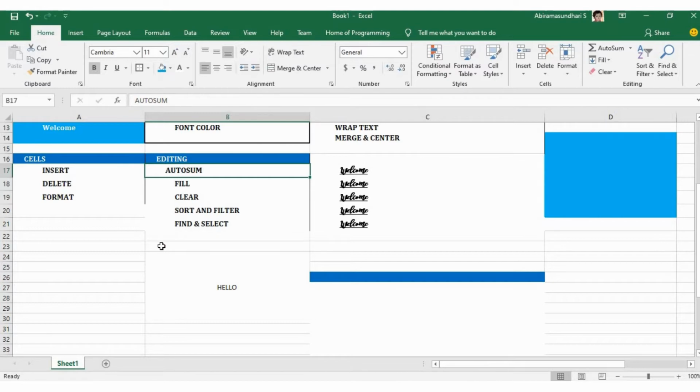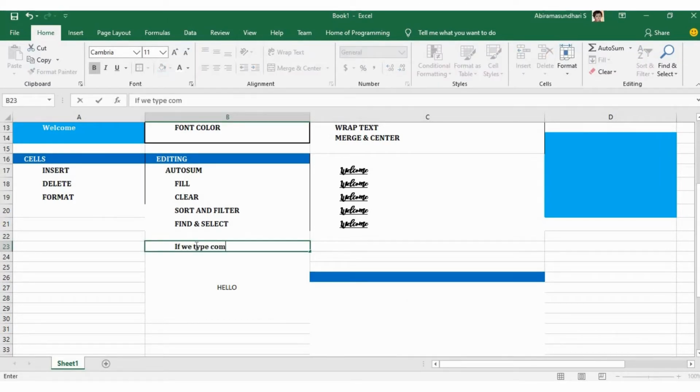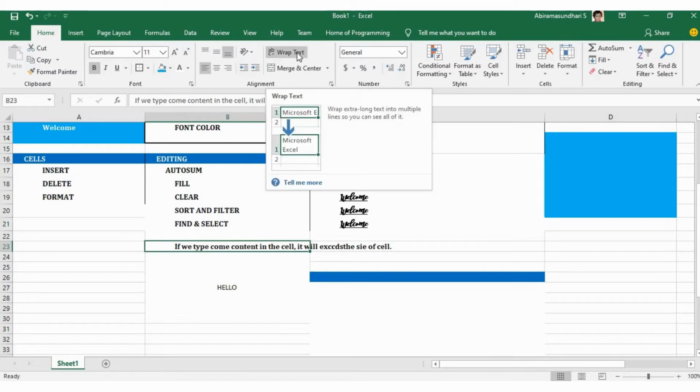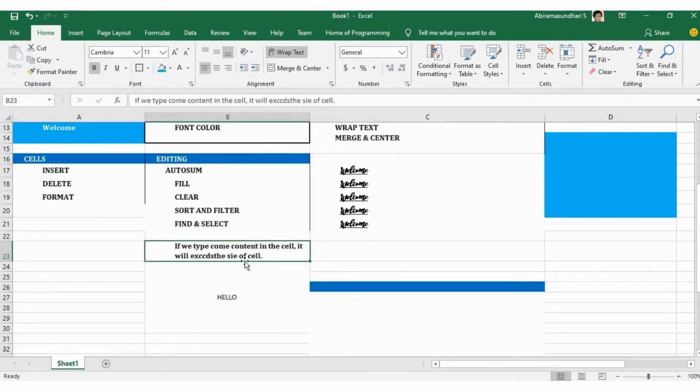What wrapping will do is, it will move the text to the next line when it reaches the end of the cell. If we type some larger content in the cell, it will exceed the size of the cell, right? To overcome this, I can select this particular cell, and if I click on wrap text, the content will be brought down when it reaches the end of the cell.